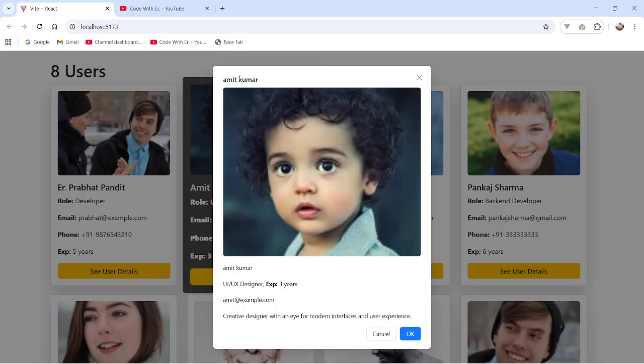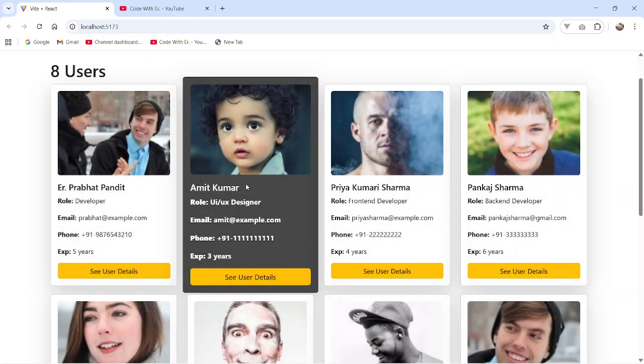Okay, so I have shown here the name of the user. This is the user profile name, and he is a UI UX designer having the experience of 3 years, and this is the email address. Okay, and this is the description about the user: creative designer with an eye for modern interfaces and user experience. Click cancel. Okay, so this is now currently active, this is now currently selected, this Amit Kumar user profile card.